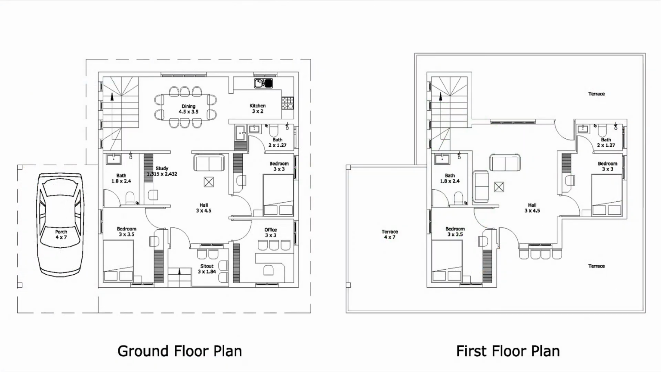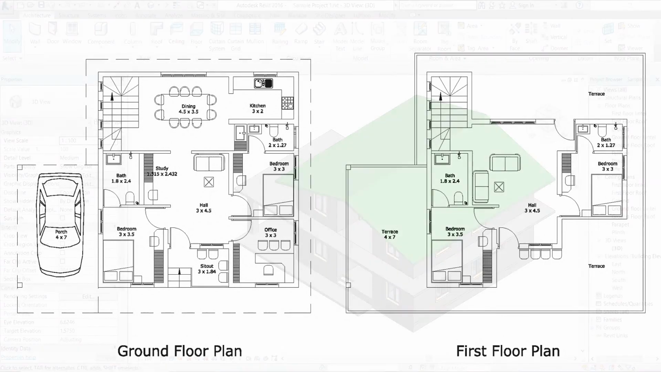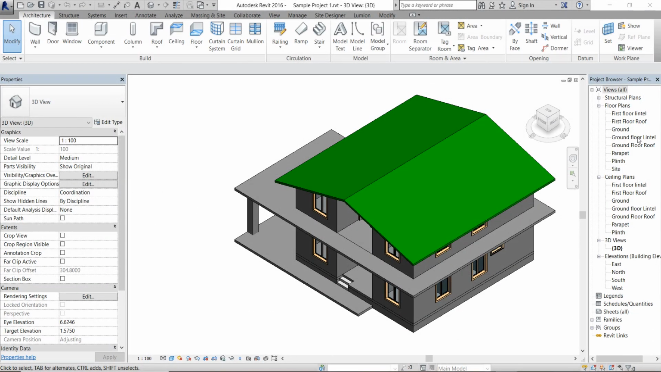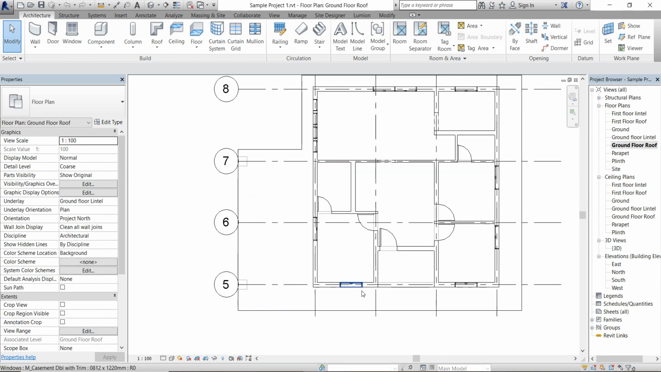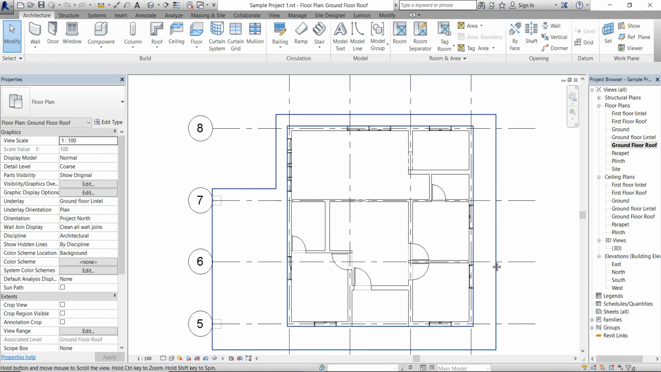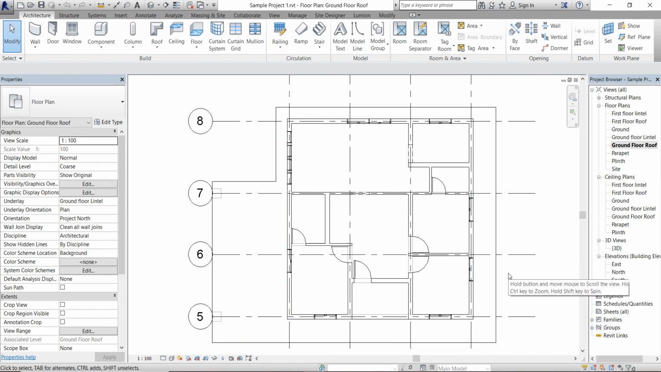Now we can go to the ground floor roof plan view to modify the rooms as per the sample plan. By looking at the sample plan, we can see that there are few changes in the first floor plan. We can go to the ground floor roof plan view to make the changes. We can see that some walls which are present in the ground floor are not needed in the first floor. Also, two of the bathroom walls extend to become exterior walls in the first floor.